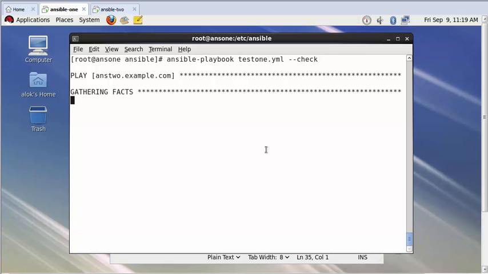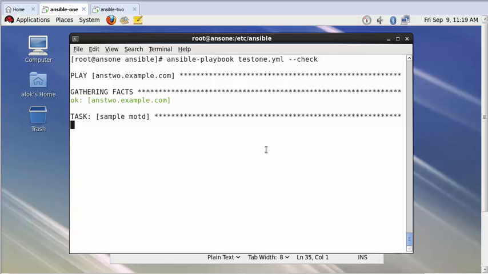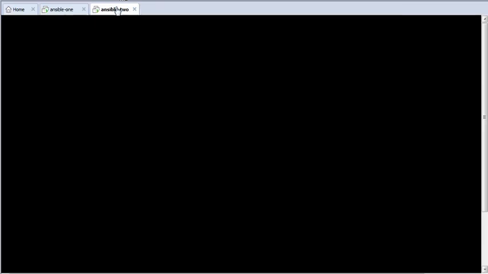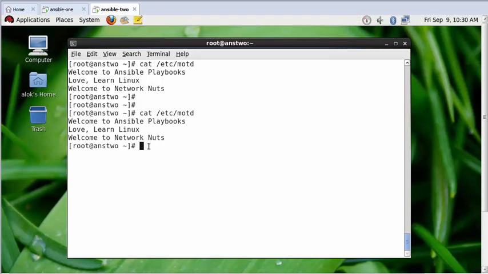Now if I do it with --check, let's see what will happen. Is this something different? Yeah, change one, the file will be changed, something will happen, it will make some changes here. But it will not apply it. See here, the file is still the same, that new line is not being added, it's a dry run.